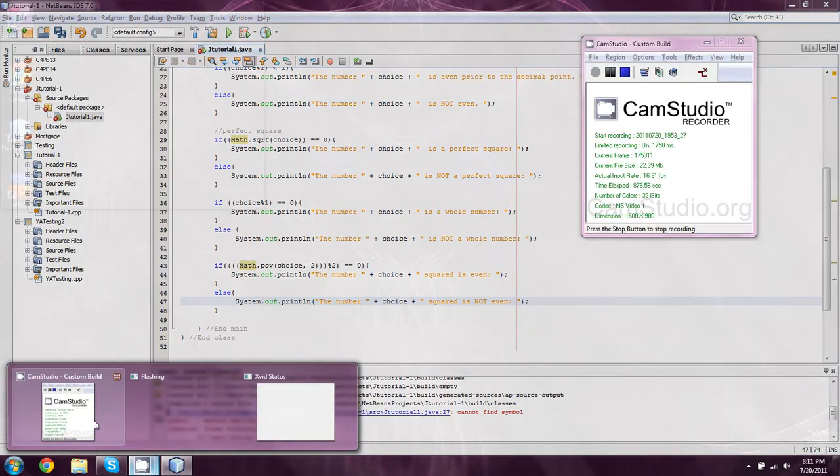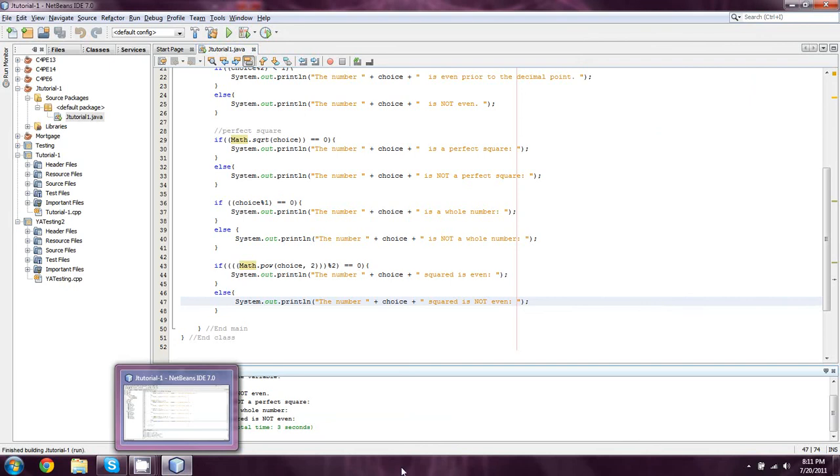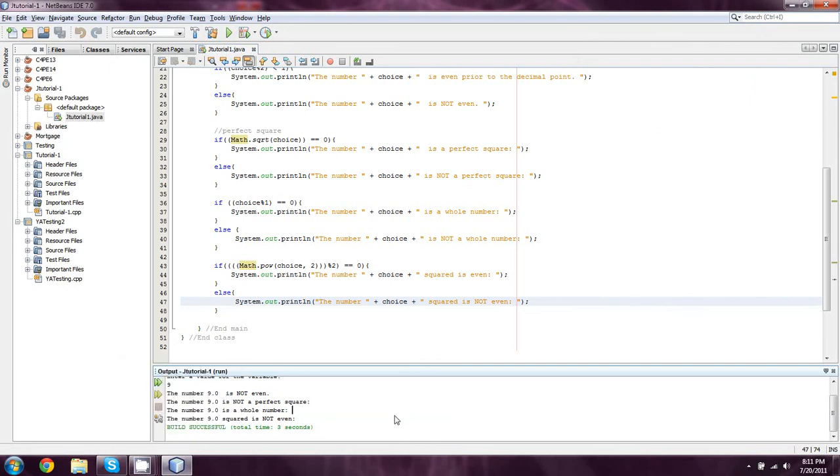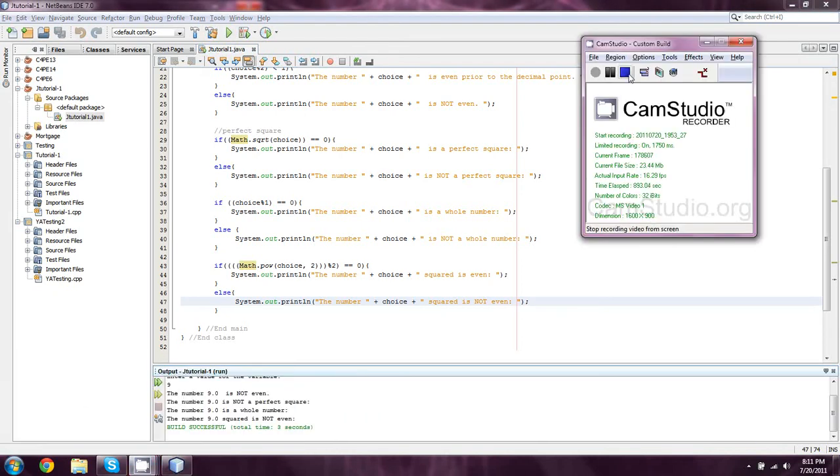Alright, and I don't know if I'm going to have time to run this. I might. Let's see if I can get this real quick. So we'll say 9. 9 is not even. 9 is not a perfect square. That's actually wrong. It is a whole number, and it is not. Or, well, I'm going to have to display what 9 squared is, but yeah, for now that looks good. It needs work. I'll be back later.